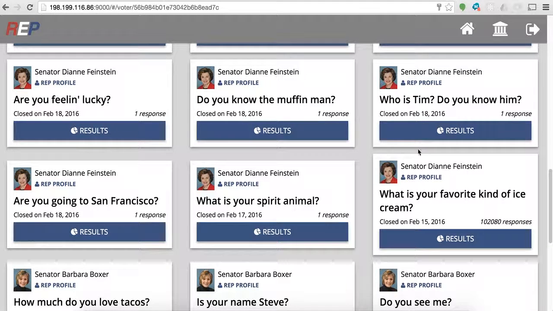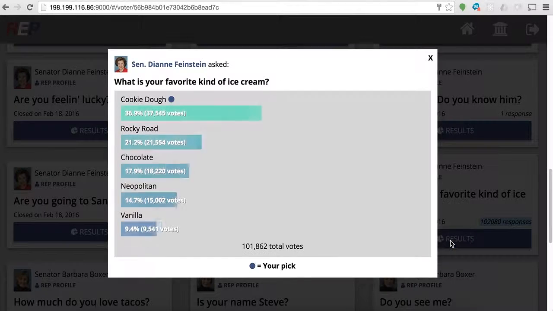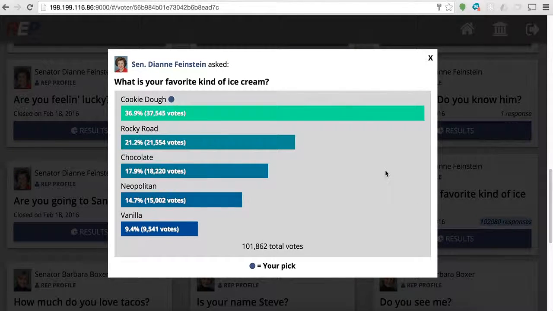But the cards are the same, so if I were to scroll down and want details on one of these cards, for example this question, what is your favorite kind of ice cream? Right here you can see when it was closed, how many responses there were. This is just dummy data, I didn't really gather 100,000 responses. But if I click on results, you can see here there is a nice D3 animated chart that I created showing results to the question, what is your favorite kind of ice cream?